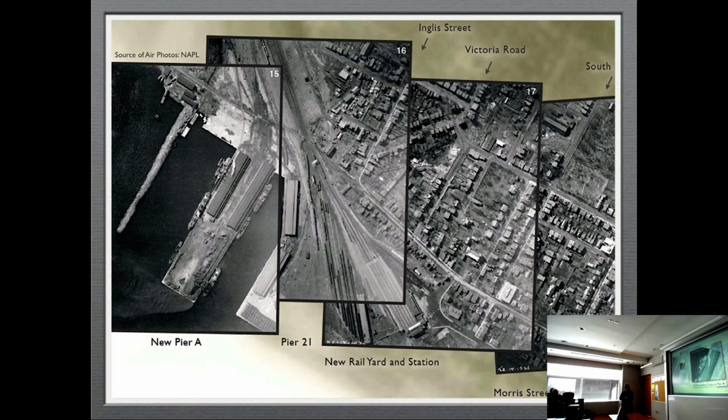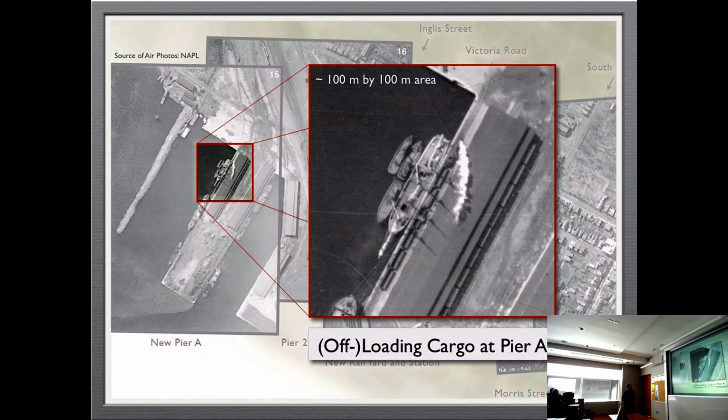To give you an idea of the detail and the activity that can be seen on these photographs, here's a four-masted bark that is just transferring its cargo to a waiting train with its boxcars, and you can see there's quite a bit of a breeze on that day by the steam from the locomotive and the way the shadow is cast from the steam, and you can see that the smoke is blowing almost vertically.